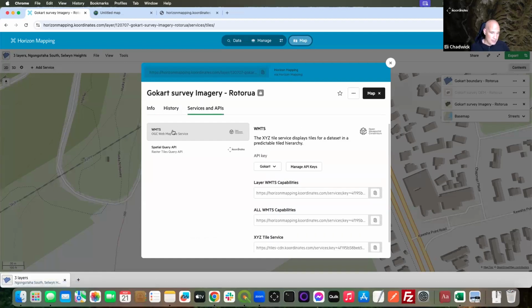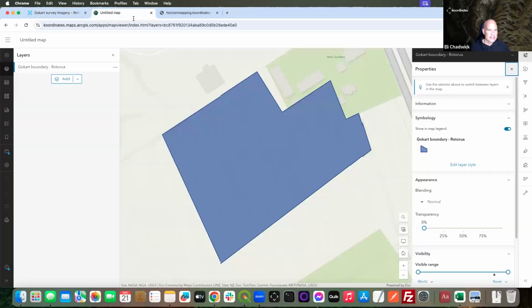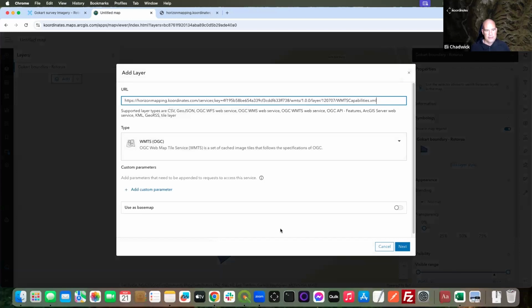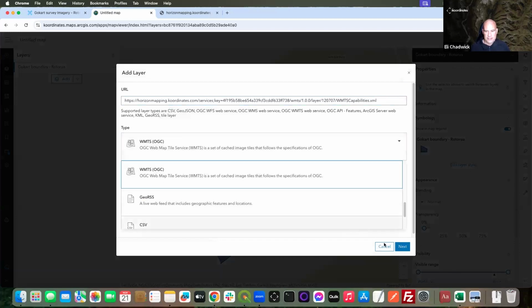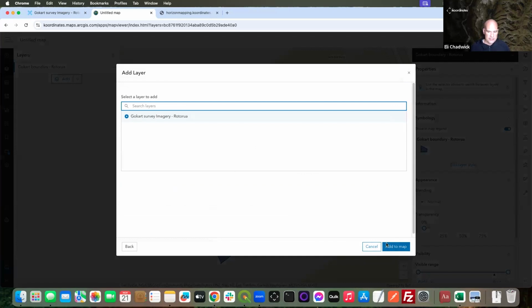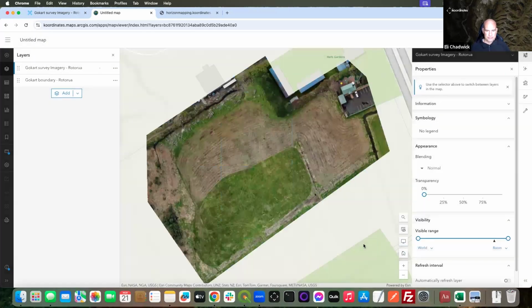I want to go to the services and APIs. I want to get it as a WMTS, so I can plug it into ArcGIS Online or whatever you're using. So again, I'm going to use my go-kart API key. I'm going to select that. I'm going to head on over to here, and I'm going to add another layer from URL. This time I'm going to paste the layer that I just grabbed. Great, it's a WMTS, correct. Yep, add it to the map.